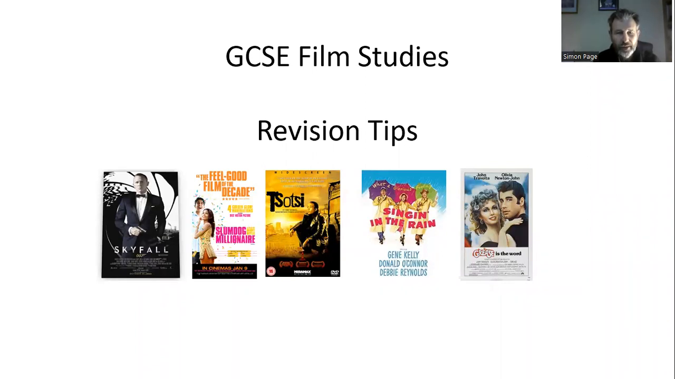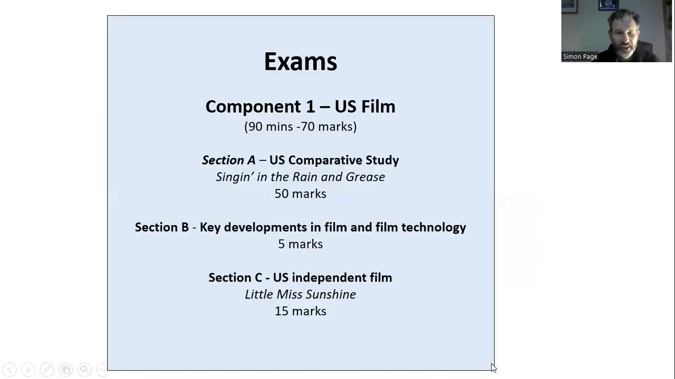My name's Simon Page. I'm going to endeavour to do this quickly enough to get it into 3 minutes. I've done a 10-minute and a 7-minute version so far. So there is a reminder of component 1 of the exam.